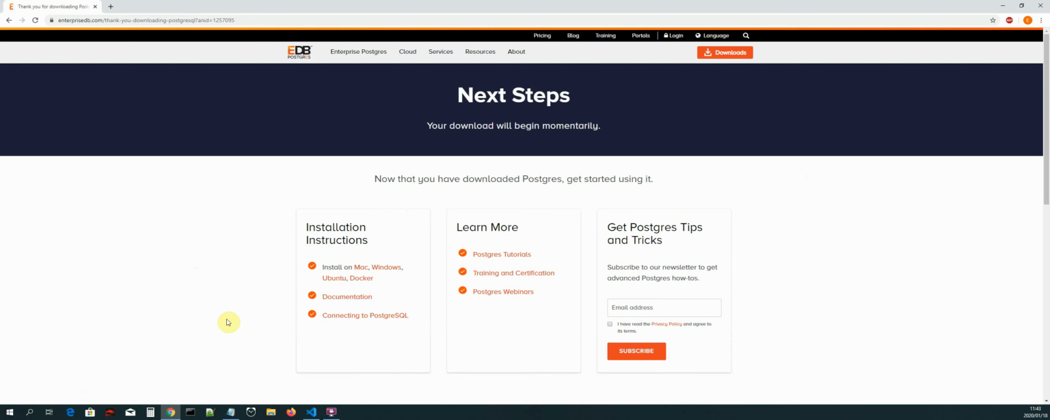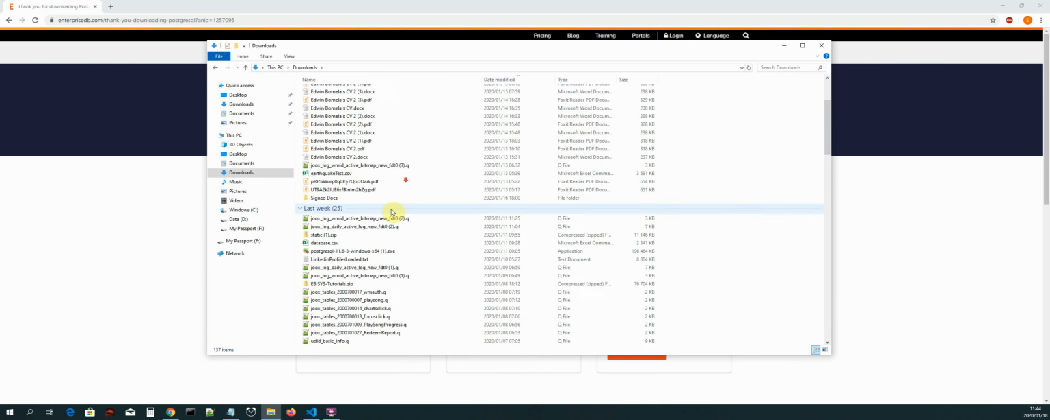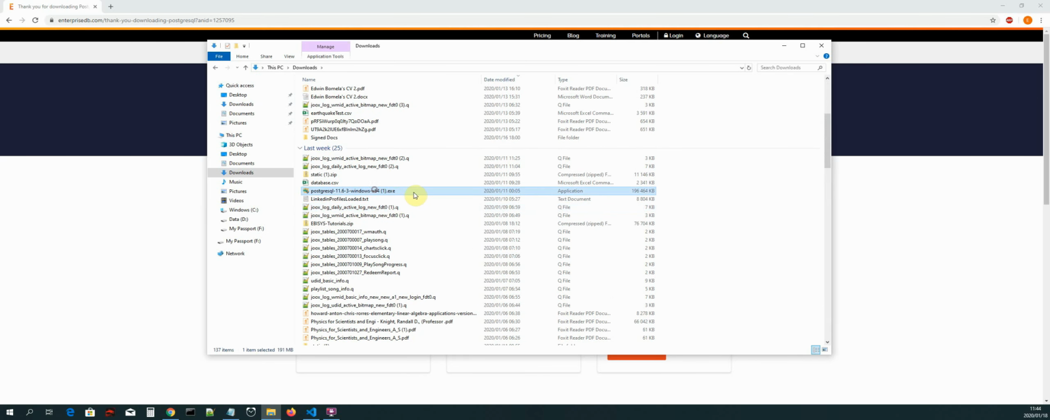So now, you can wait until yours is done, but when it's done, we can go to downloads. Okay, so here's the file. So yours should be 11.6 as well, and it should say x64. And the size of the file should be around 196 megabytes. So we double click on that. Then you'll get this prompt, say yes.